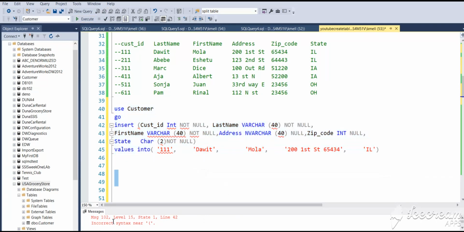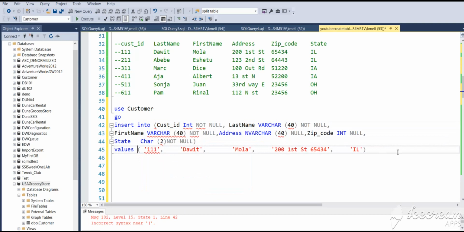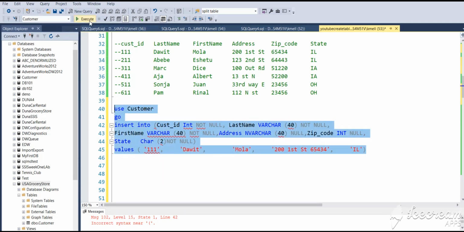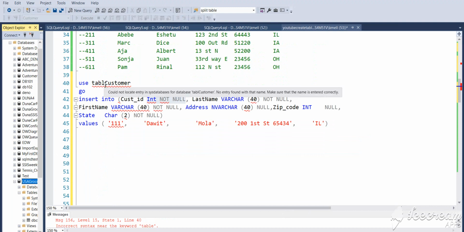Let's see. As you can see here, it says incorrect syntax near 42. Okay, 42 be here. Insert into values. Okay, let's try it again. Okay, so we're getting errors, so let's try to fix this error together.